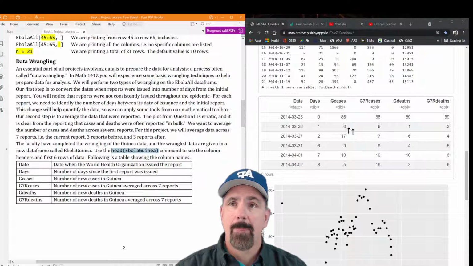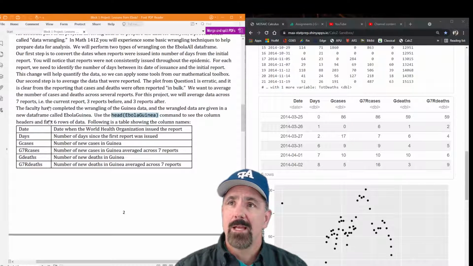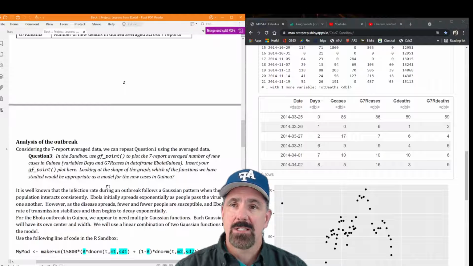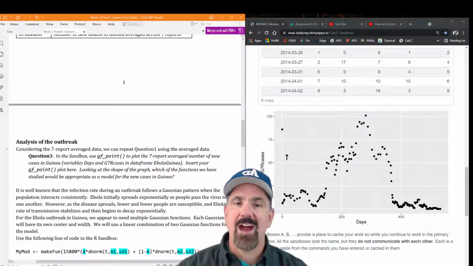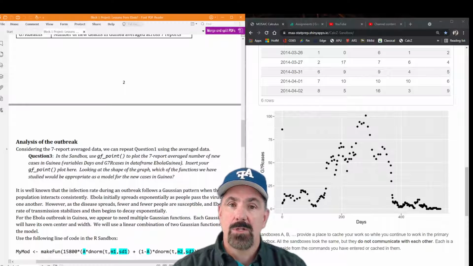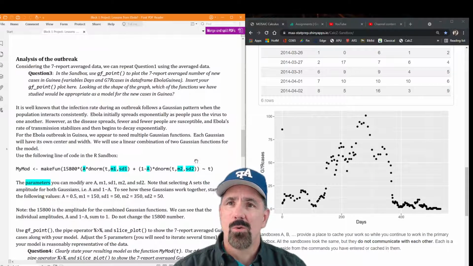Once they have seen this and read through the data wrangling portion of it, then we'll start into our analysis. The third question here is just a repeat of the first question using the averaged data, something that's a little bit more tractable for us to be able to use. And now we can clearly see that this does look like a Gaussian. In fact, it looks like it might be a combination of 4 Gaussians. And we're not going to use 4 Gaussians. We're going to only use 2.